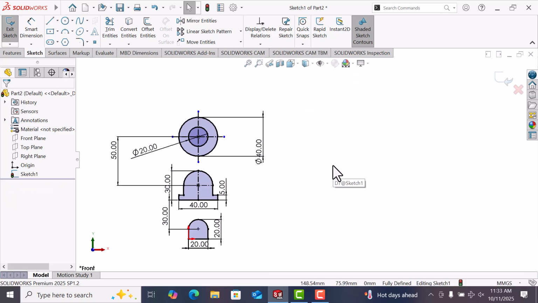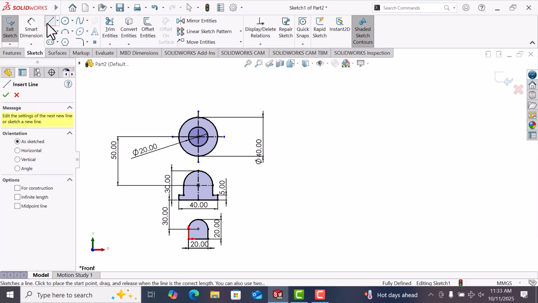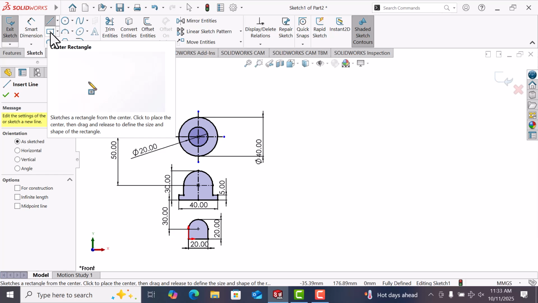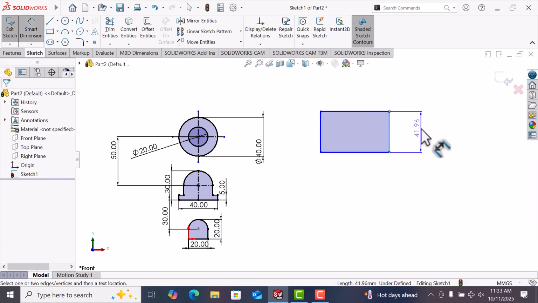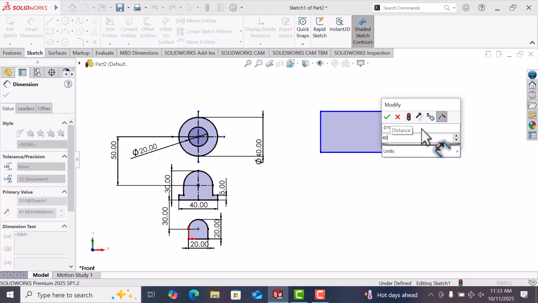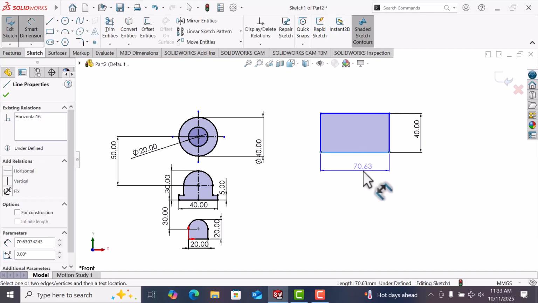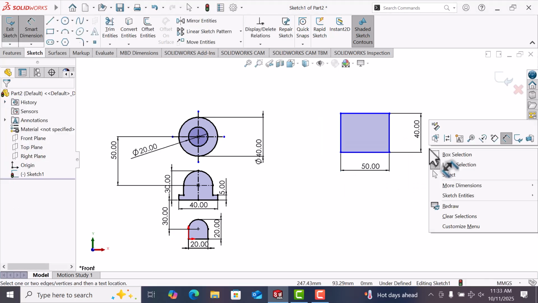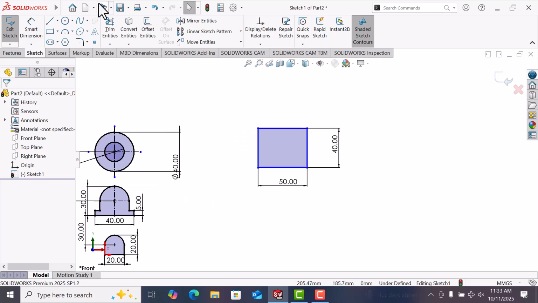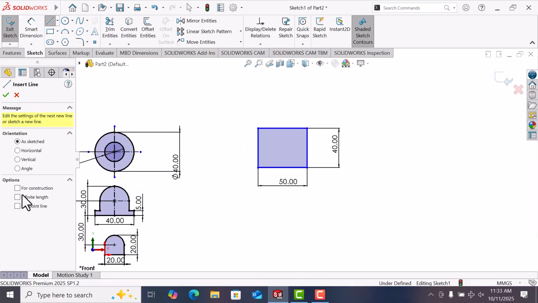Now go to line tools again. Rectangle as you wish. I am going to select rectangle, corner rectangle. Now draw the vertical distance 40 and give the horizontal distance 50. Okay, now select. Now go to line, select for construction and midline.